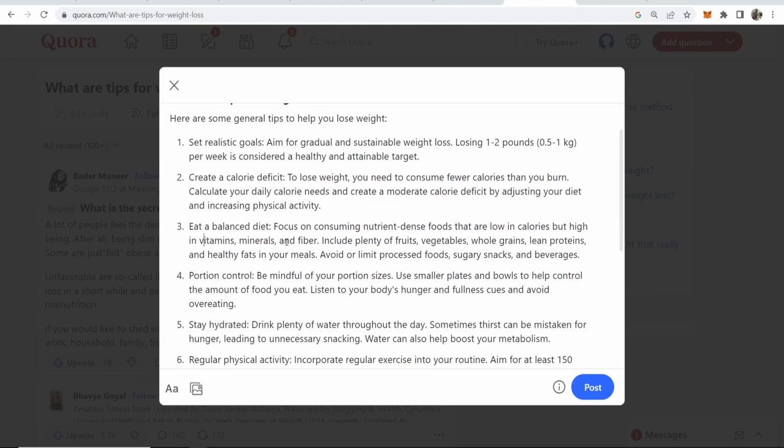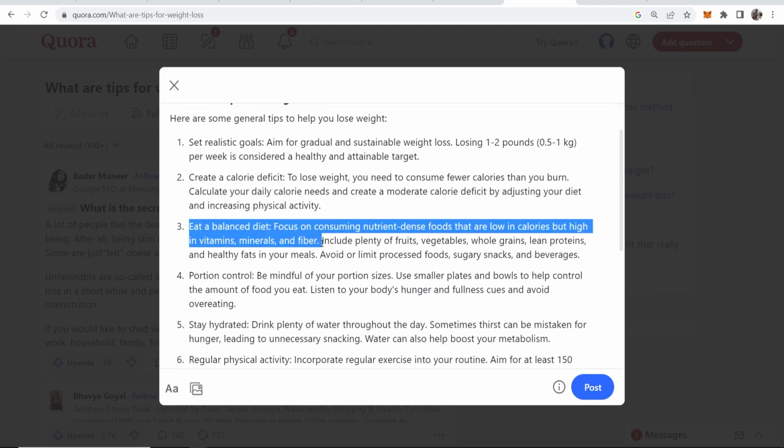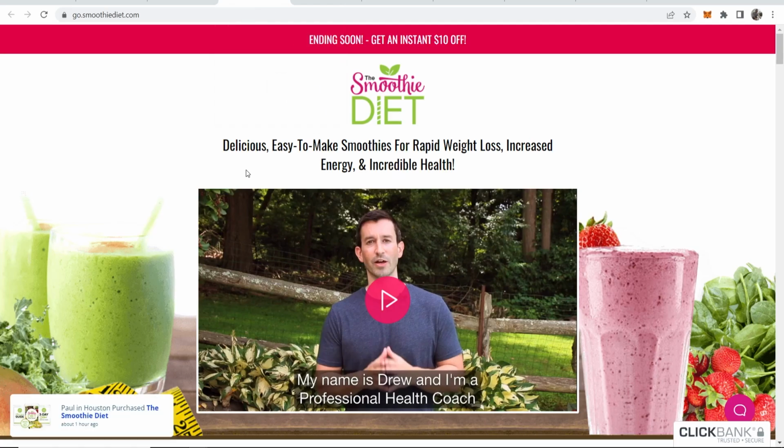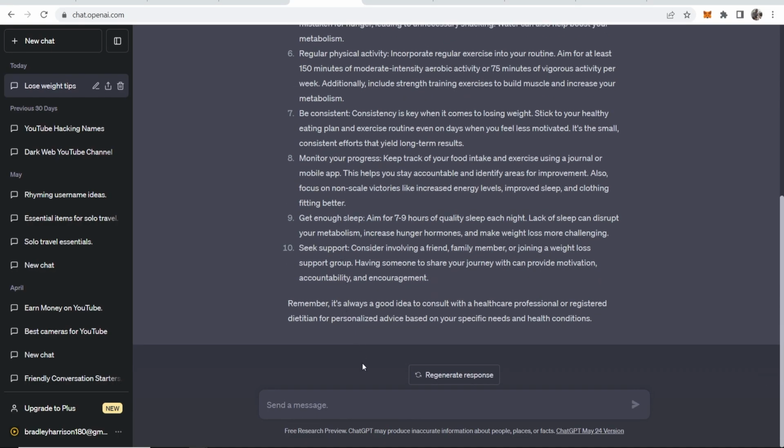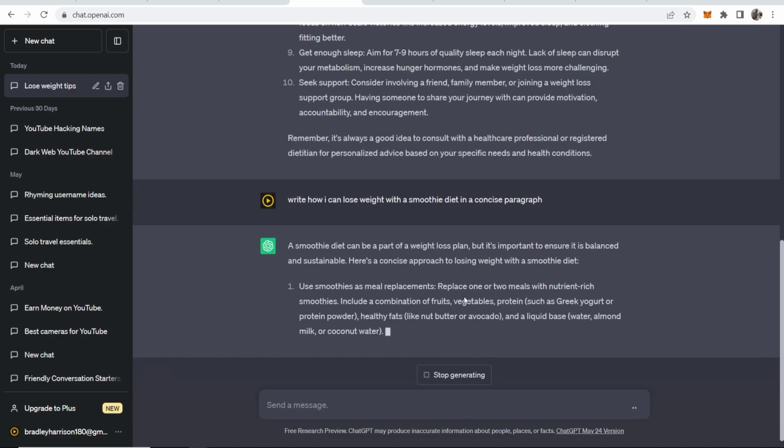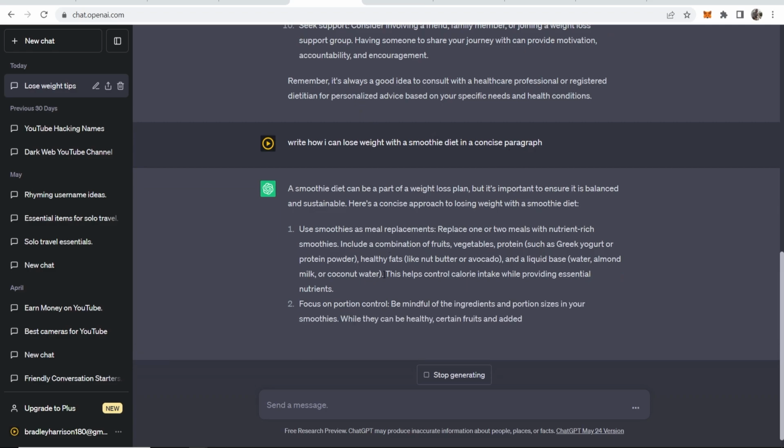Now, because we want to promote our product, maybe for number 3, instead of eat a balanced diet, the tip could be follow a smoothie diet and make smoothies which can induce rapid weight loss. So now I'm going to go to ChatGPT and ask it to say something like, write how I can lose weight with a smoothie diet in a concise paragraph. Ignore my spelling here. And to use ChatGPT effectively, it's all about asking it the right questions. So now we're going to get a concise paragraph on a smoothie diet.